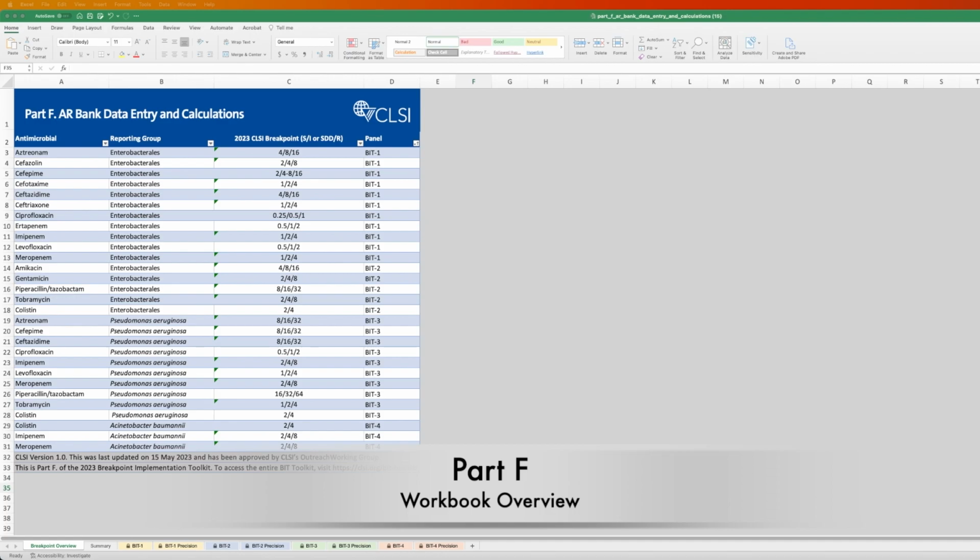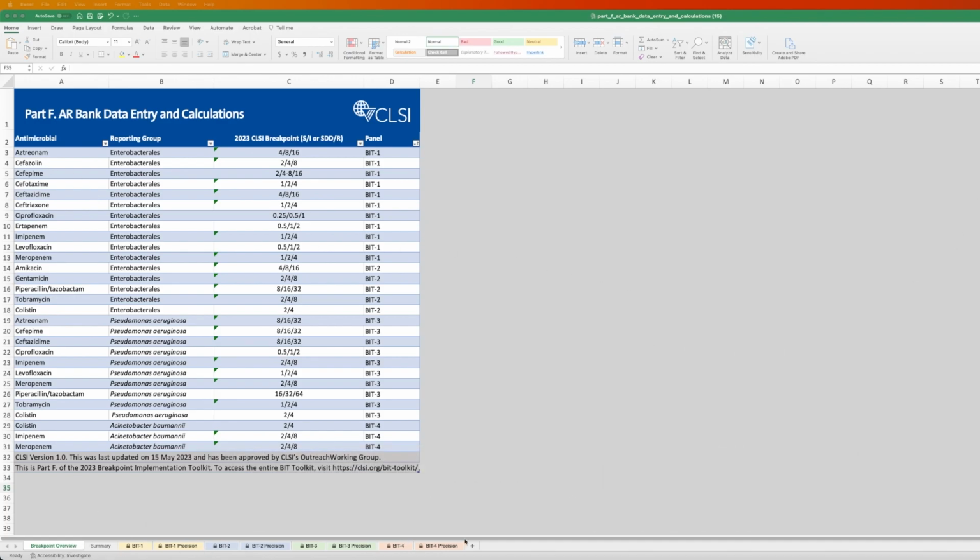So now we'll get oriented to the workbook. There are a total of 10 tabs that you can see down here. And the first tab is the Breakpoint Overview tab. This table shows the various bit isolate sets that correspond to your validation or verification, and the different antimicrobials, the reporting group, and corresponding 2023 CLSI breakpoints that are applicable to this workbook.